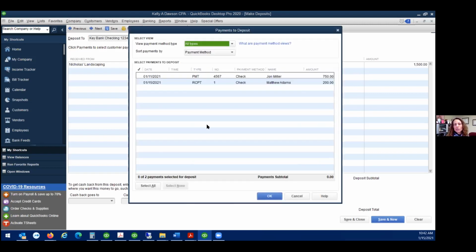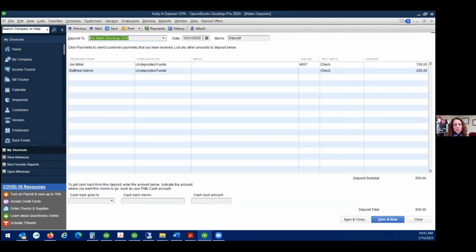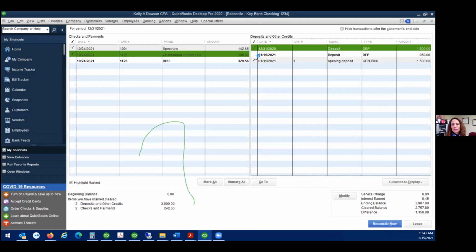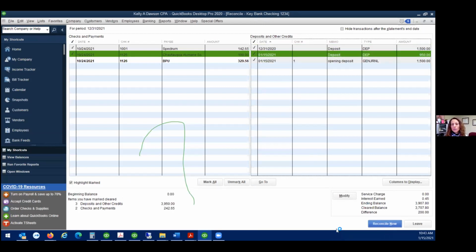And let's say I didn't go to the bank until Matthew brought in his check. And so I'm going to select both of those deposits. And then I'm going to make sure that I pick the date of 1/15/2021 because that's when Matthew came in. And then I'm going to hit save and close. Then I'm going to select the 2. And now it says I have a difference of $200.